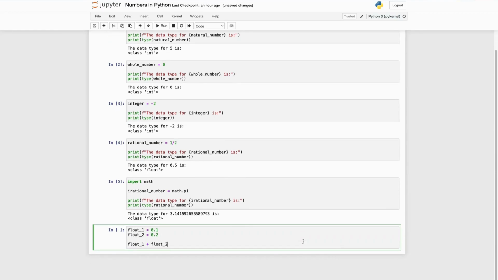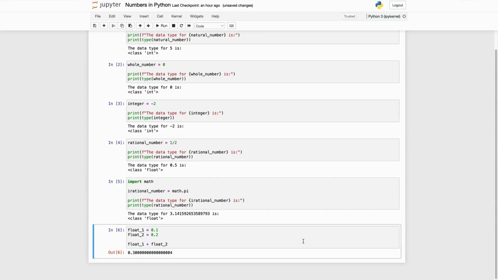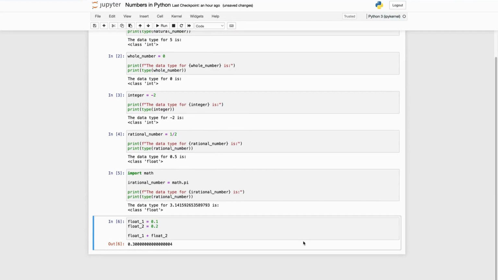We'll create two variables, float_1 and float_2, and assign them the values 0.1 and 0.2, respectively. Then we'll add them together and examine the result. Upon executing this code, you might expect the result to be 0.3. However, due to rounding errors inherent in floating point arithmetic, the actual result may not be exactly as expected.